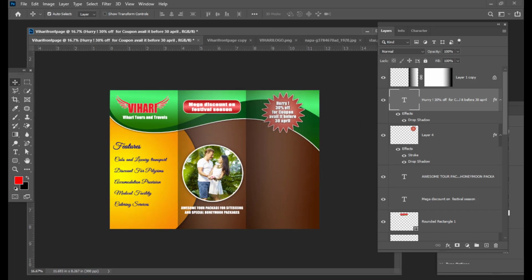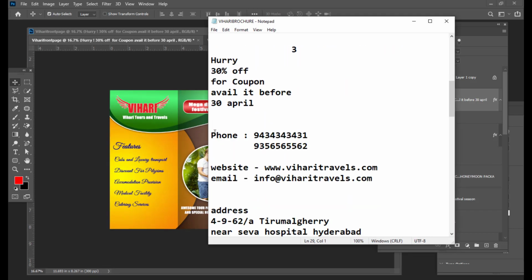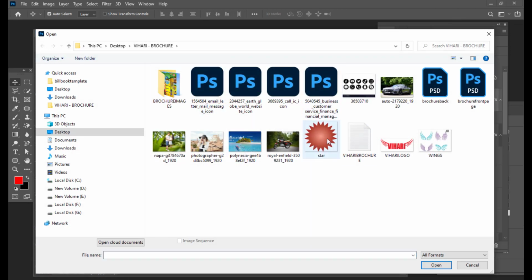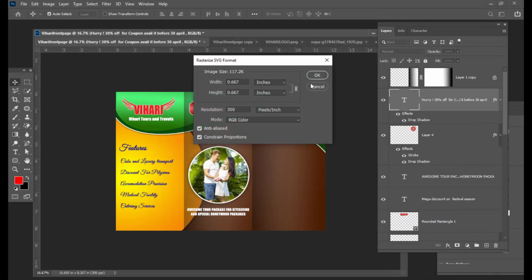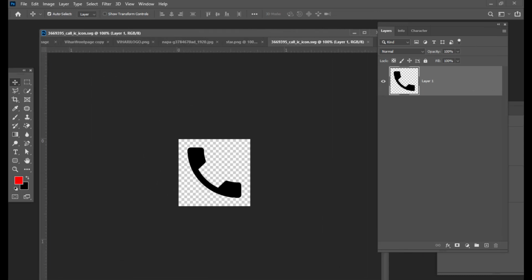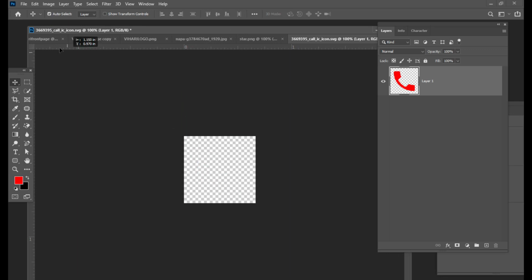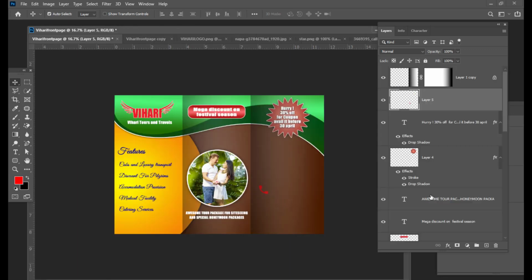So that is, we'll put the phone number. So here we have the phone. So for phone we will select the phone icon. So I have downloaded the phone icon from internet. So simply I will use that phone icon. So simply open it. So here is the phone icon. So we'll change the color. So we'll use a red color here. So and we'll drag it. We can scale it a little bit.